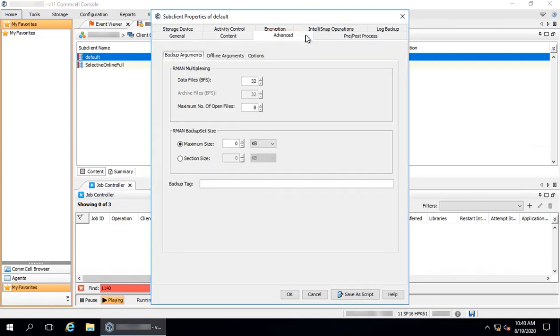Advanced tab. Backup arguments. RMAN multiplexing. Data files, BFS, specify the number of data files to be bundled in each RMAN backup set. Archive files, BFS, specify the number of archive files to be bundled in each RMAN backup set. Maximum number of open files is the maximum number of concurrent open data files that RMAN can read simultaneously during backup.